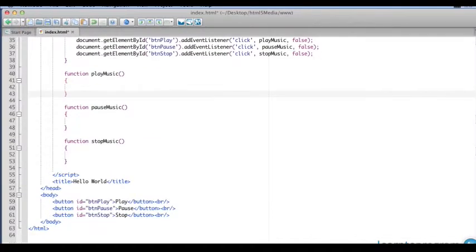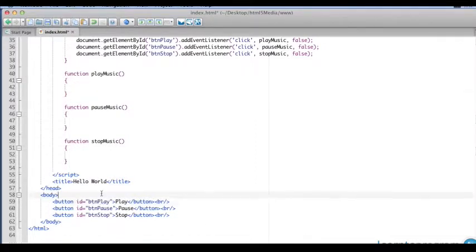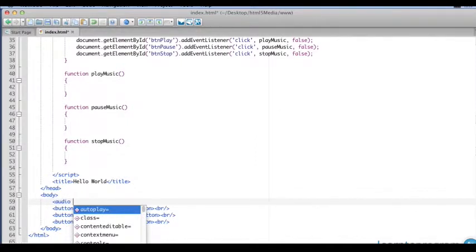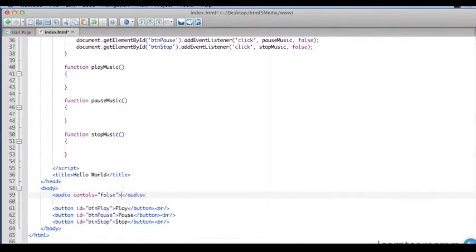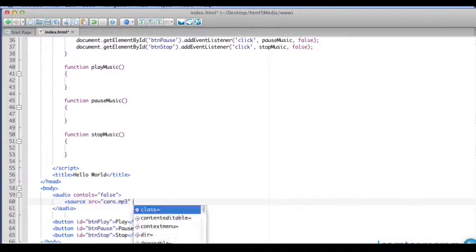Okay, so we've got this much done. Now, believe it or not, we still need the audio element. So remember the audio element here. We're going to do our audio element. But I'm not going to set controls equals to controls. I'm going to set controls equals to false this time. And here inside the audio element, I'll now set my source file. Source equals, and then the name of the actual file, which you'll remember is caro.mp3. And then we need our MIME type.